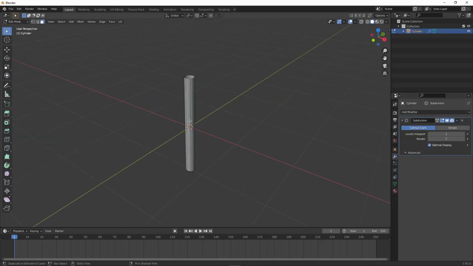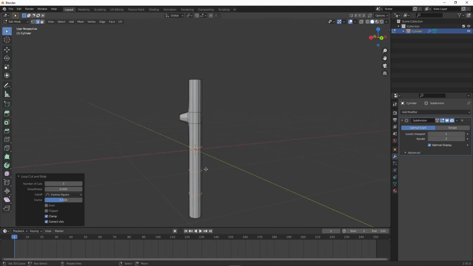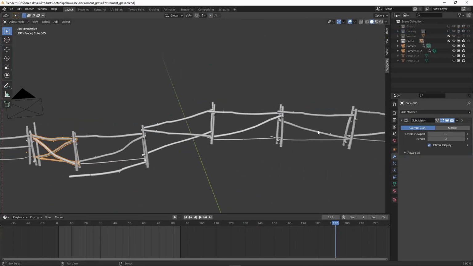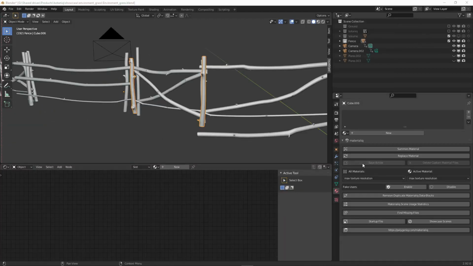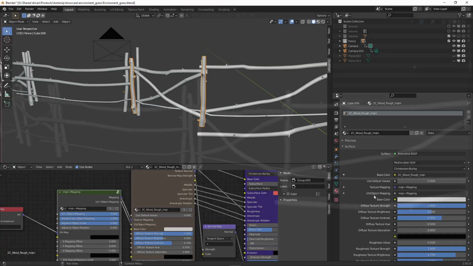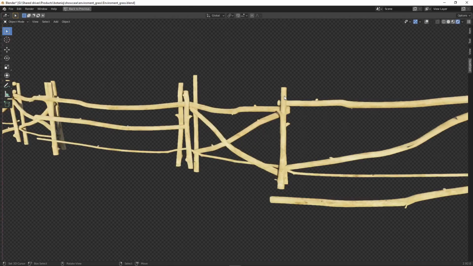Then I made a fence, which was pretty simple. I added a low poly cylinder with a subdivision modifier, modeled a few variants of branches and built a fence. The wood I used is from the Materialic addon. It's our material library we use on projects and also sell on Blender Market.